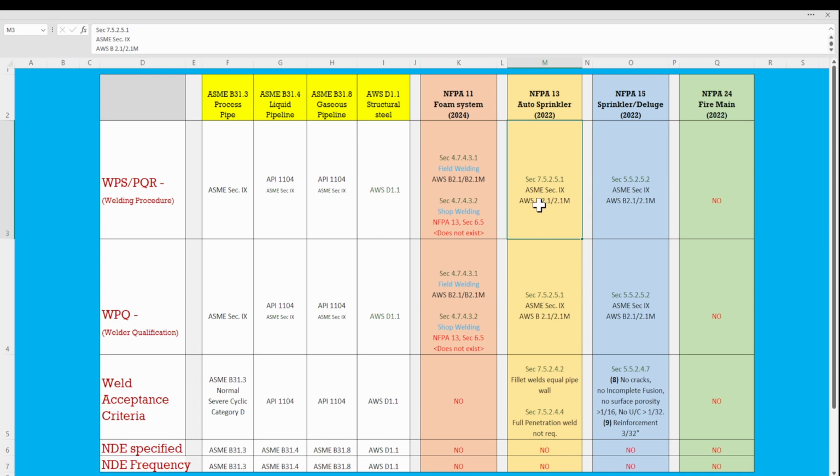We talked about WPS and PQR are both in section 7.5.2.5.1. And then down here in weld acceptance, the two items that I picked up was 7.5.2.4.2, fillet welds equal to pipe wall. And also I found curious, it said full penetration welds not required. Very hard to tell visually how much weld metal is actually holding the pipe together. Very interesting.